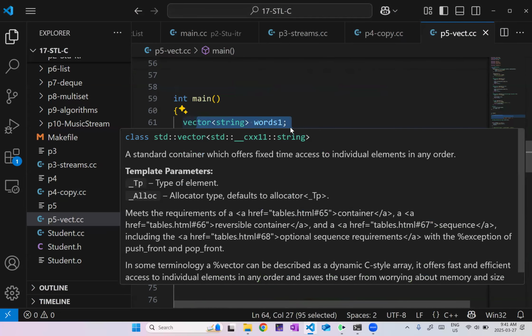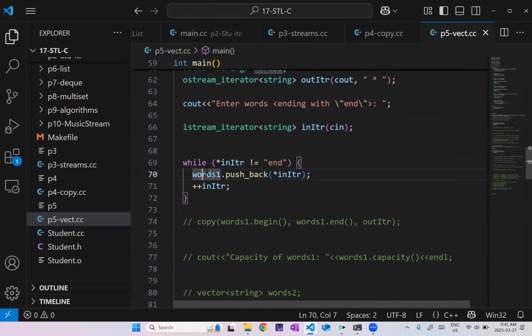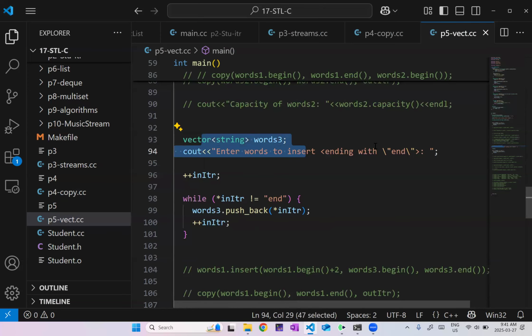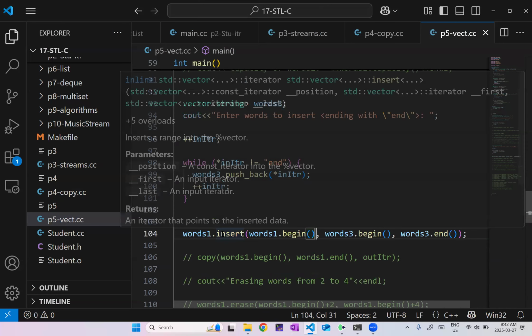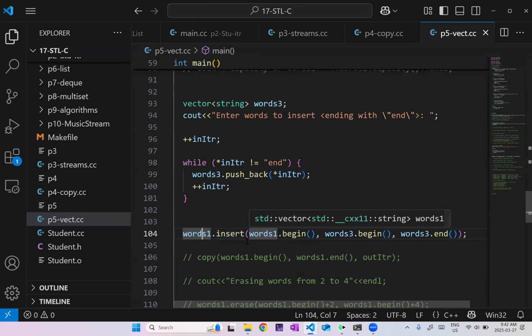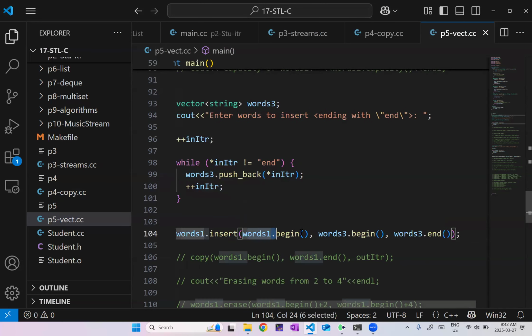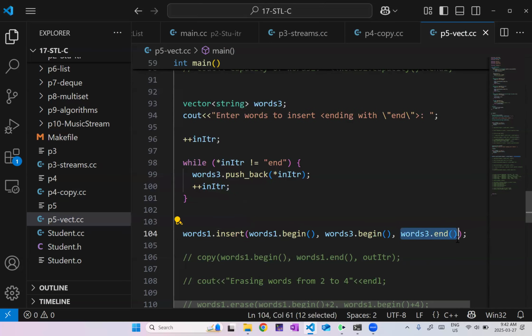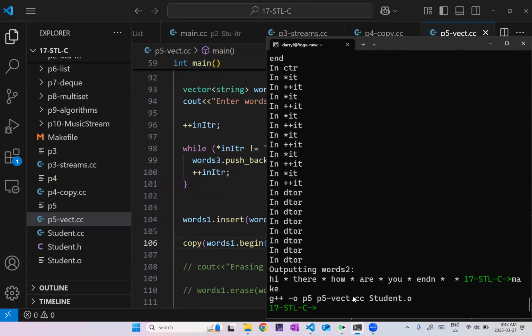So again, I make words1, and I ask the user for a bunch of words, and I push them onto the words1 vector. Down here, I'm going to make a second vector called words3 and enter words to insert. I'm going to push a bunch of words onto that, and then I'm going to insert those words into words1. So I'm going to call this insert function: words1.insert, which is a little weird, right? This is a member function of words1, and I have to explicitly pass in words1.begin. It doesn't really make sense to me, but yeah, I'm going to insert at the beginning of words1 everything from words3.begin to words3.end, and then I will output them to the output stream. I think that's okay.